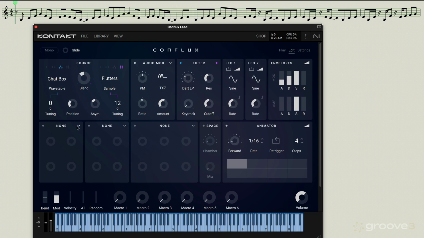So here we have 4 slots. The first 2 are dedicated to tone shaping and modulation. You get a variety of processors to choose from, and we can turn them on and off with this. And the second slot gives similar options. And the third one is dedicated to delay and reverb type effects. And then the fourth is an impulse response reverb.